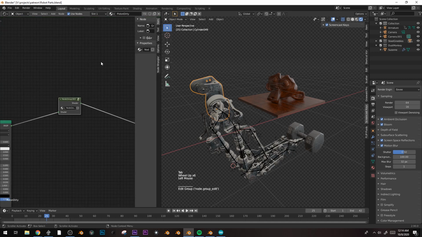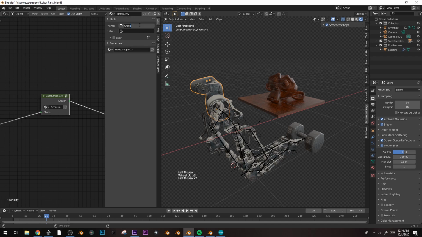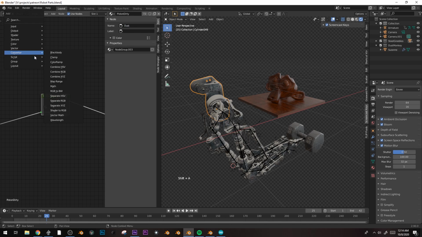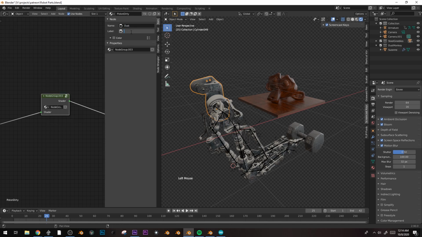So I want to name it real quick, and you might think you just put it here, dust. But if you hit Shift A and try to add that group, you'll see there is no dust here. And you might think, oh, it's the label. That would make sense. Nope, it's under Properties right here. We're going to make this dust. And now, if we hit Shift A under Group, we'll have our dust.